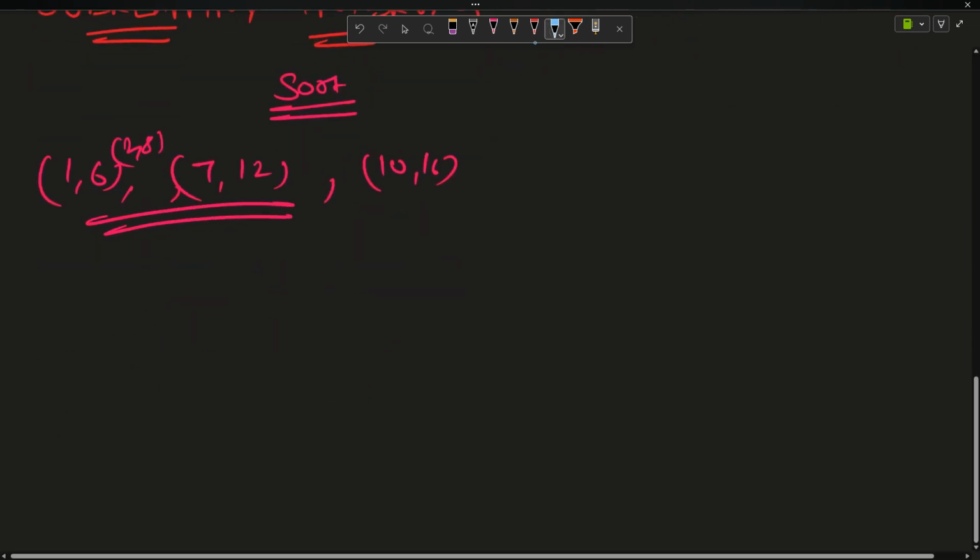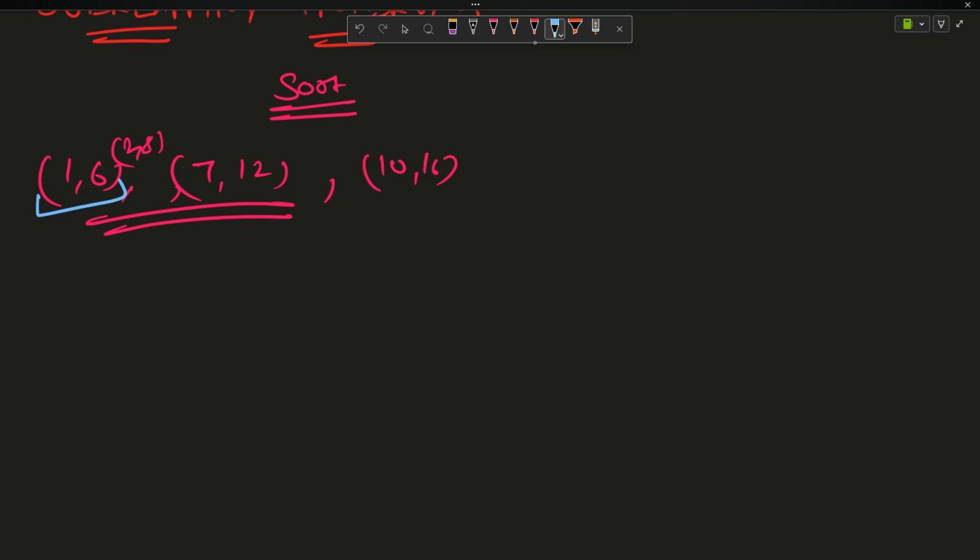Now what will I do? I will start from here with 1 comma 6. Now this has to be bursted, and for this to be bursted, my arrow should be released from any point between 1 comma 6, right? Now I will try to take as many balloons as possible with it. For that, I will find the overlapping intervals. That is why I sorted it.